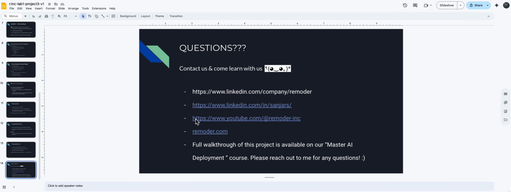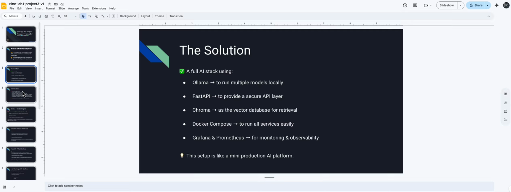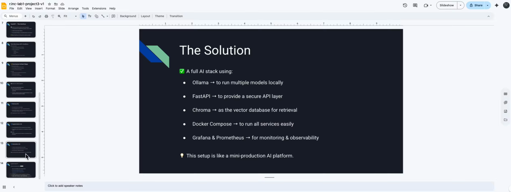Go ahead and read this, download this document for yourself. Try to do this on your own. The stack was Ollama, FastAPI, Chroma, everything Docker composed, with Grafana and Prometheus for observability.